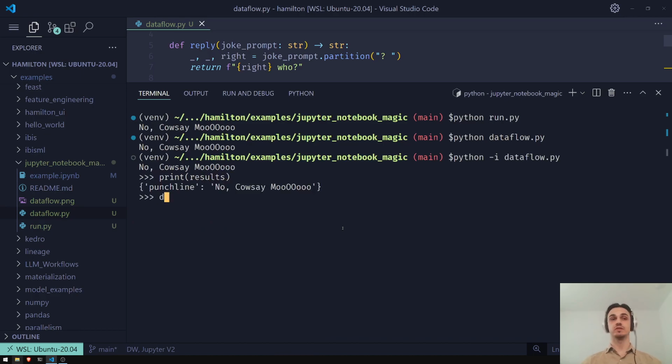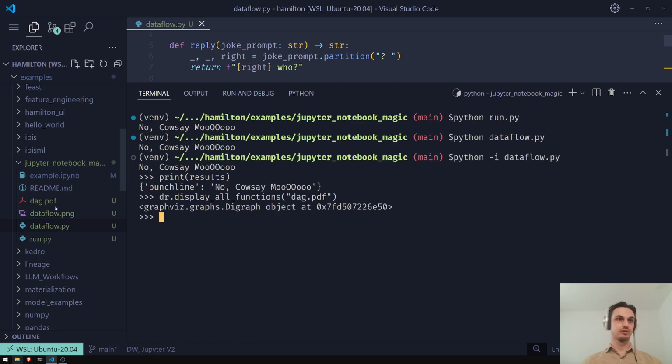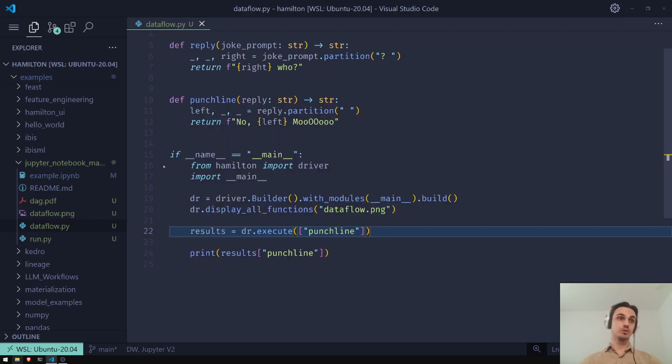So this is very interesting if you want to do things like, I don't know, display all functions, dag.pdf. It should produce a PDF. So now I have a PDF produced. Again, this is all possible without the Jupyter Notebook.